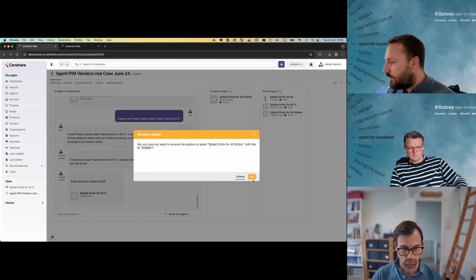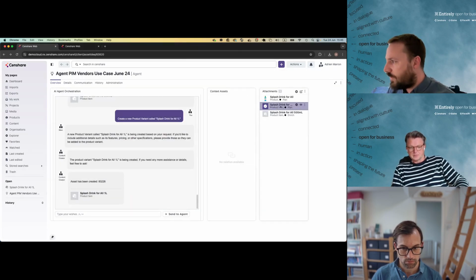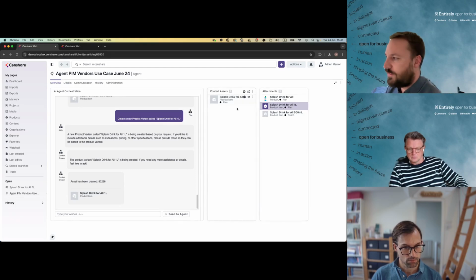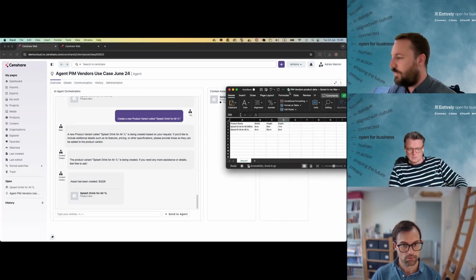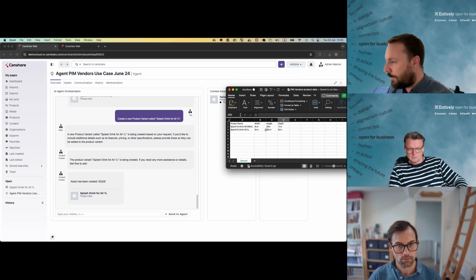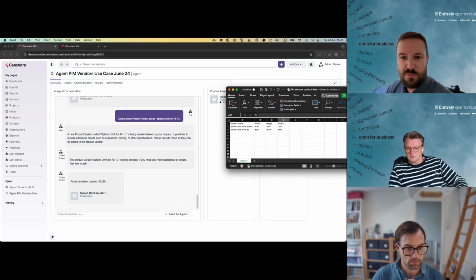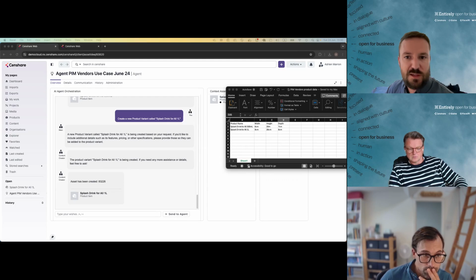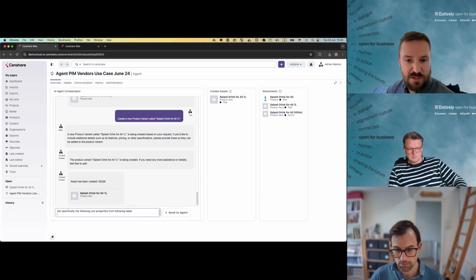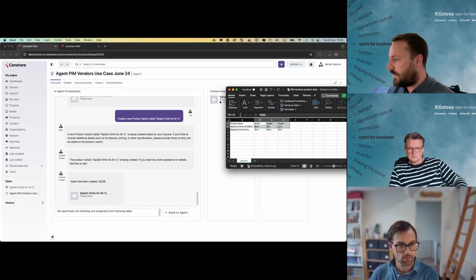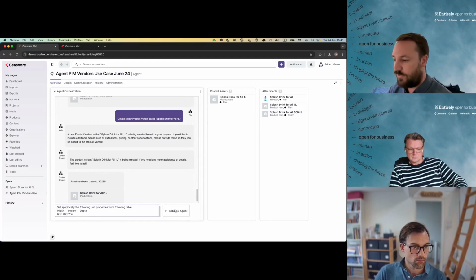One common use case that we see quite often is I will switch to this new variant and assign this 1 liter variant here as context for my agent. And then I will just use this spreadsheet here to fill in some values automatically. So here, for instance, I can make a new prompt, and I want to set specifically the following unit properties from my table, and I can just copy and paste the data straight from my table.